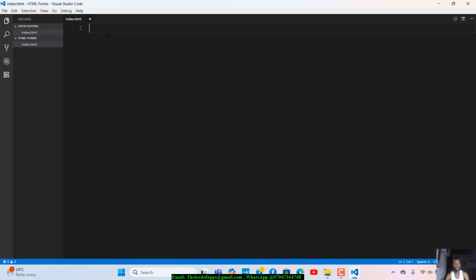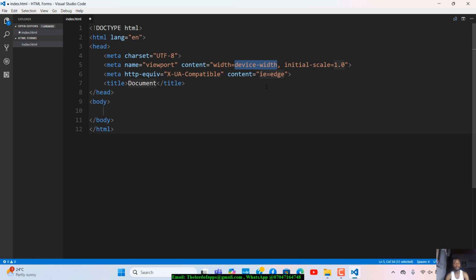Right, so we do have an index in here, and what I want to do is to throw in my HTML boilerplate. If I do exclamation and then hit tab, it's going to generate this for me. So if you're still using something like Notepad++, you should just pause the video and then type this out. Of course, this is not really too much, so I'm going to just call the title HTML forms.